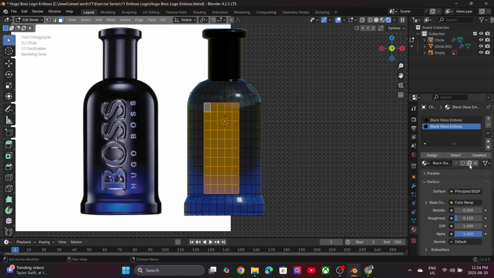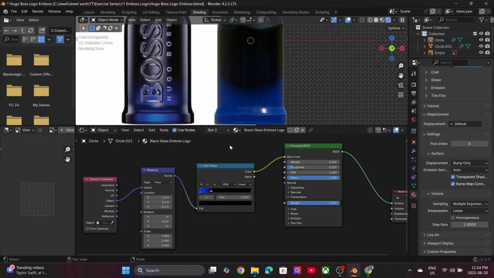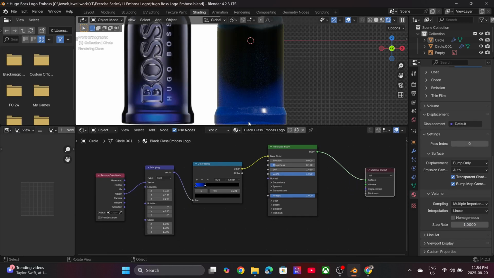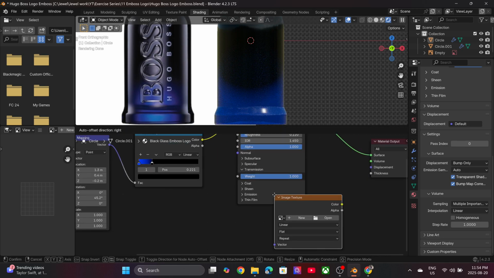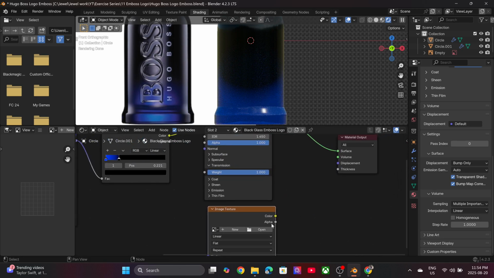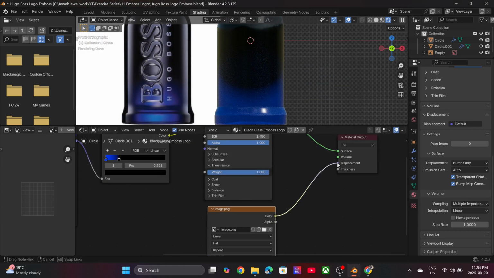Then go ahead and click on the duplicate value. Rename this so that you don't have any confusion. Then just go ahead and assign the material. Go into the shader tab and make sure you are on the logo material. Next, go ahead and add in an image texture node. Open the logo that you downloaded from the internet and plug in the color into the displacement.